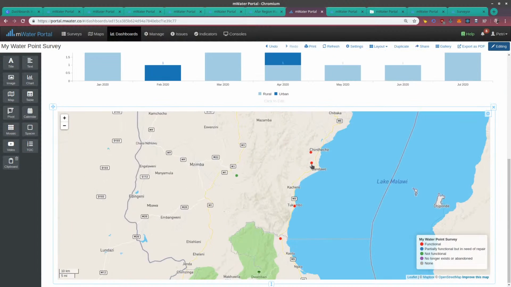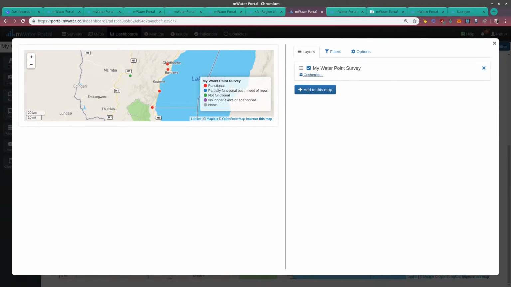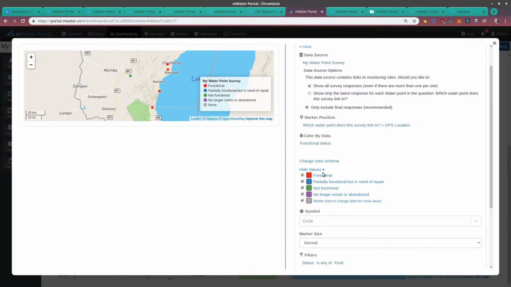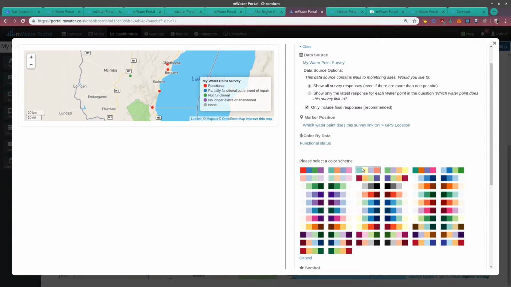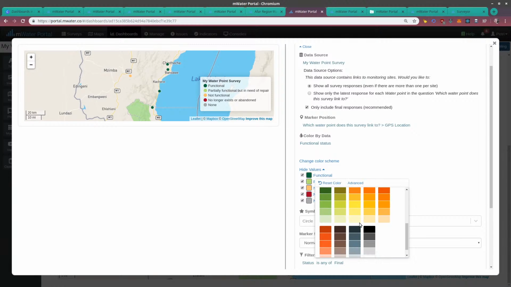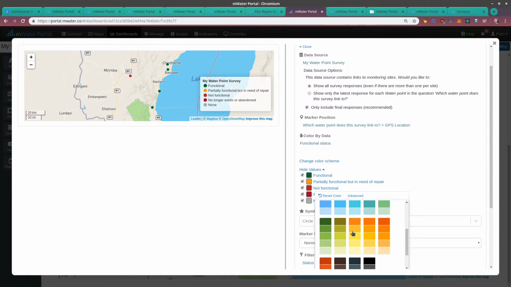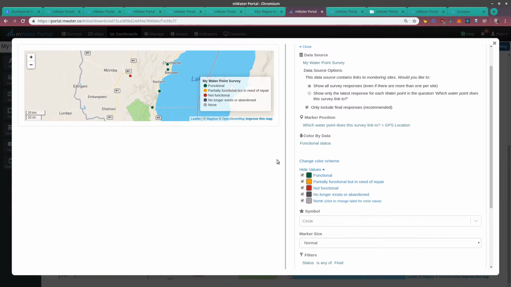So pretty great. I get a visualization, but I'm not happy with the coloration. I don't want functional water points to show up as red. That doesn't make sense. So I go back to edit my map and click customize. And I can try and find the right color scheme. But I'm not sure I'm happy with any of these. I will choose to color them individually. So here we go. No longer exists, I will designate as dark gray. Maybe functional can be a bit lighter of a green. Great, so that's a much more sensible color scheme, okay.